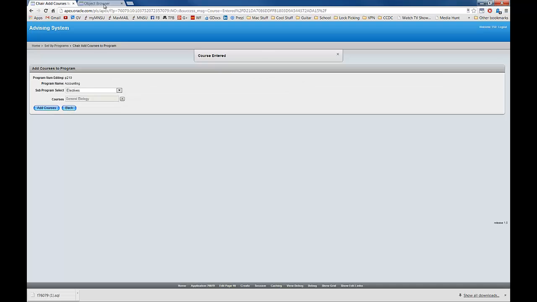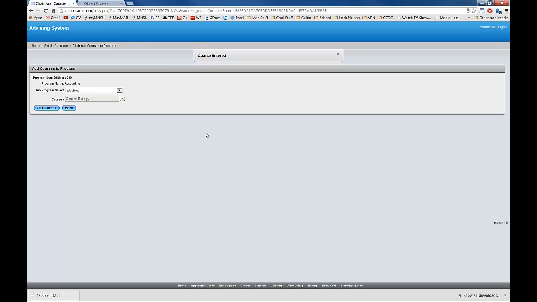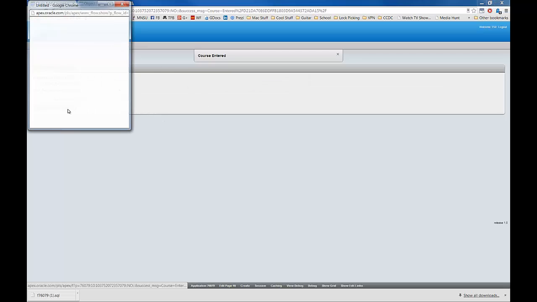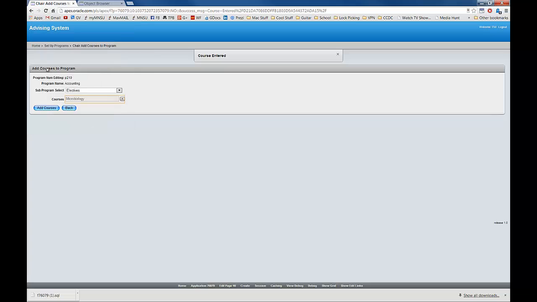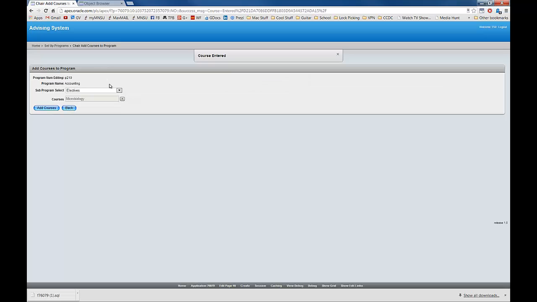And let's see, this draft ID of 6 is the most recent one that we entered with the program ID, and general biology is in there. And from here the chair can add more courses, so microbiology if we wanted to add that, and then it should automatically populate in here.